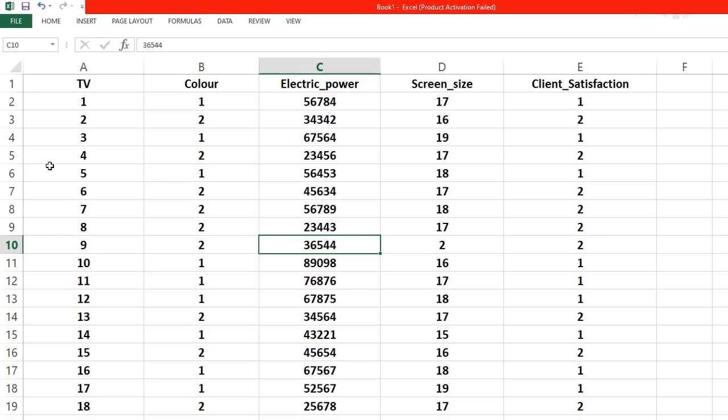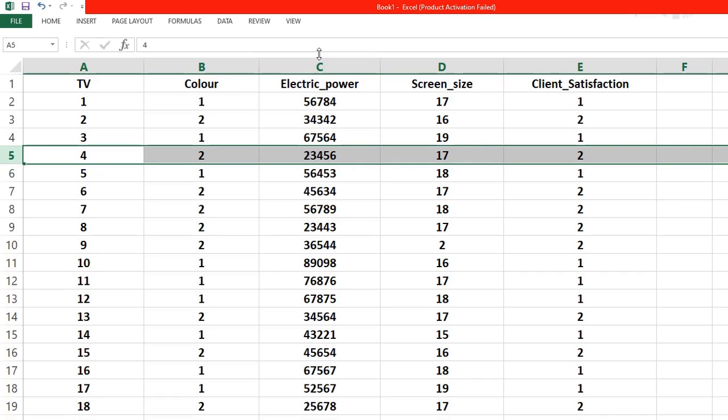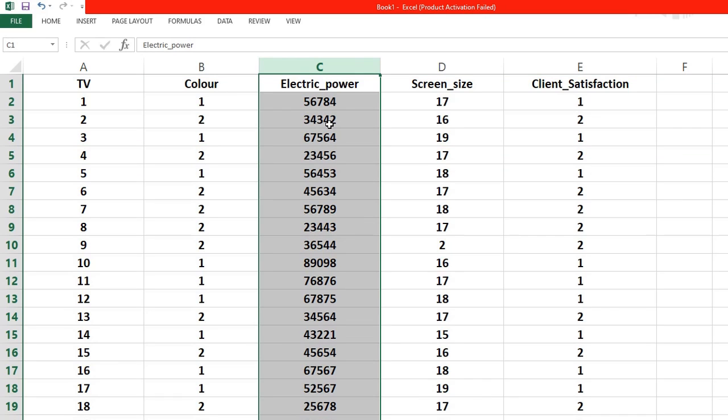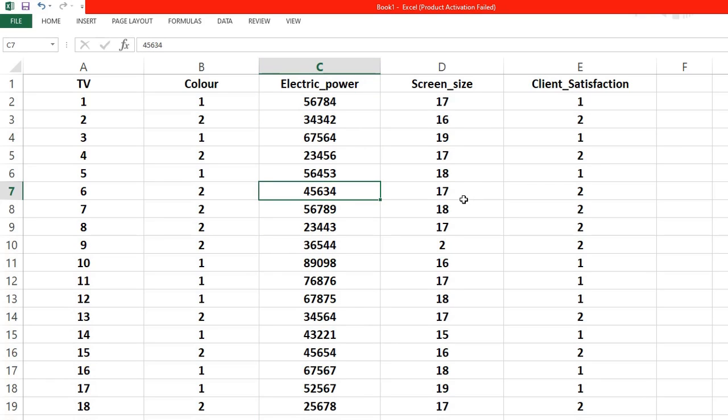For instance, how do we calculate the mean for subject number 5, let's say TV number 5, for just, let's say, electric power and then screen size. That would be, let's say, value for electric power plus value for screen size divided by 2, or so. There are a couple of things that we can do.